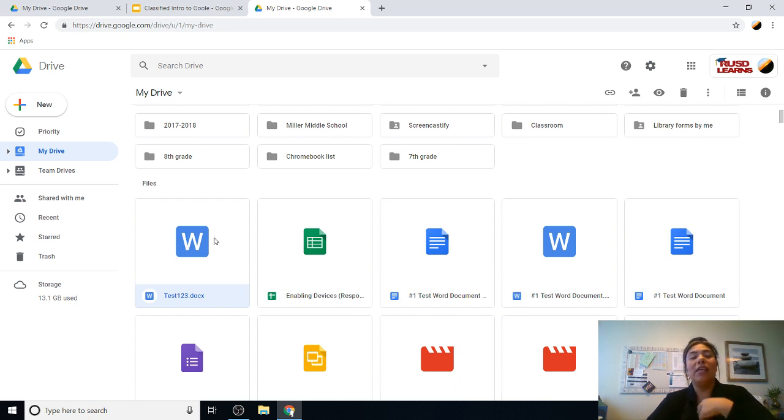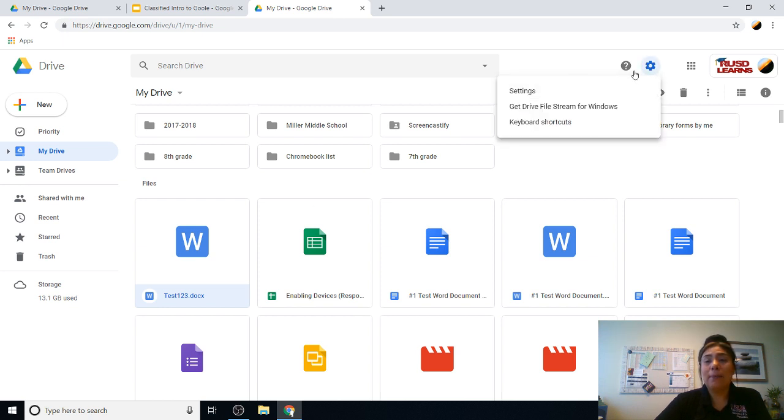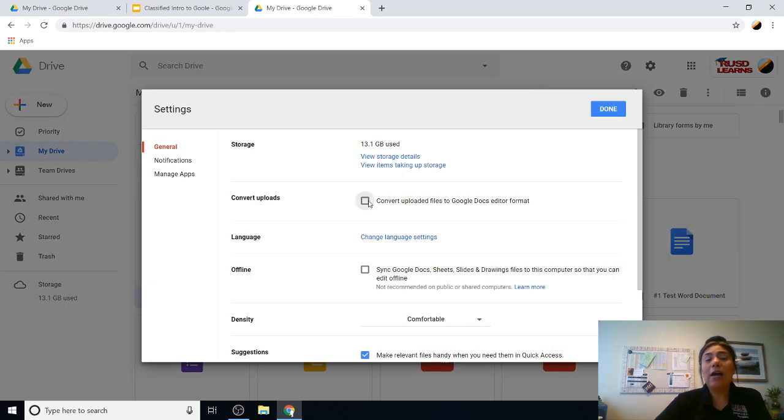If you look at my drive here, it does show that this is a Microsoft Word document. You do have to then change it into a Google Doc by just choosing open with Google Docs. If you don't want to do that all the time, you can go into settings. That's the gear up at the top right, settings. And here I unclicked mine earlier so I can show you this. Convert uploads. Once you upload that and you don't want to go to the process of converting it to a Google Doc, just click here under settings, done.